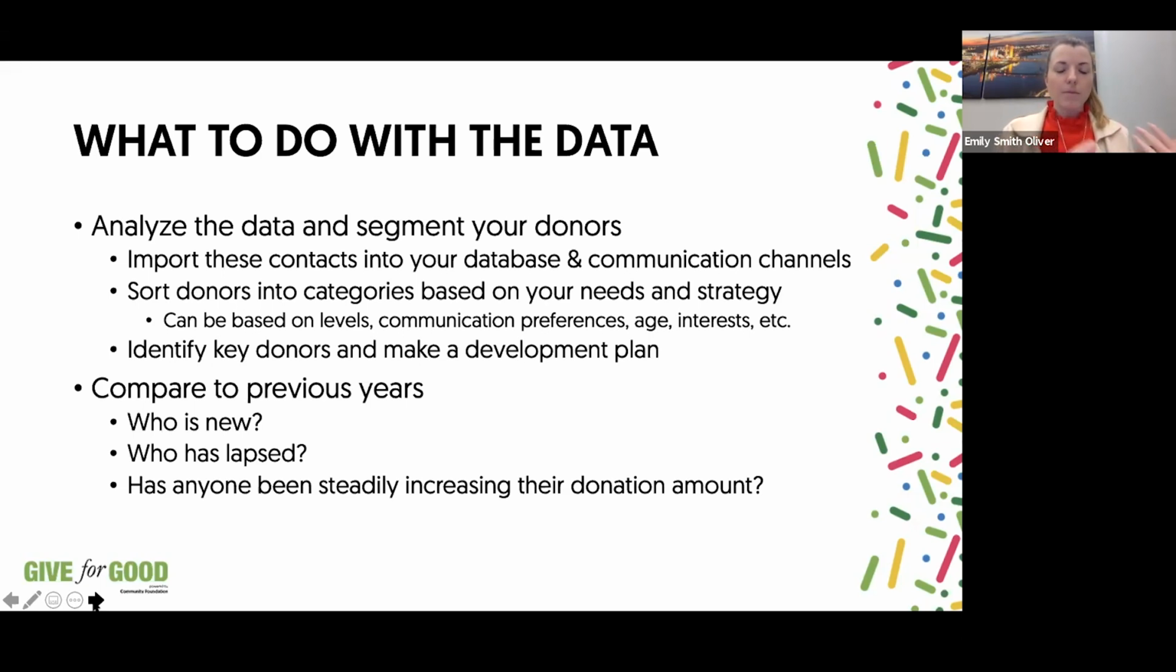So you can import these contacts into your database if you have a CRM database that you're using already. If you're using any sort of communication channels such as MailChimp or Constant Contact, you want to make sure you're importing those email addresses into there as well, so that you're adding all of these people that are participating in Give for Good to your communication channels, and so that you're developing a relationship with them.